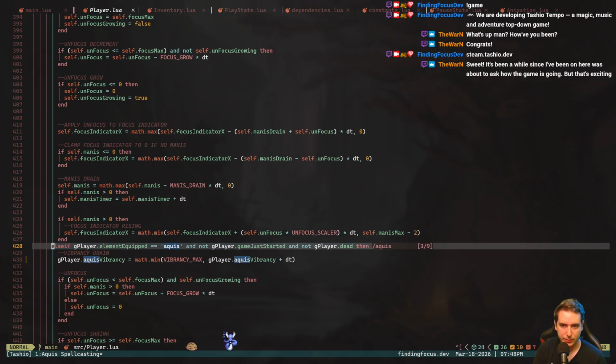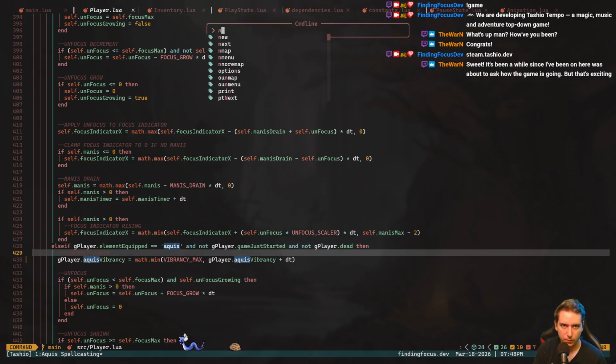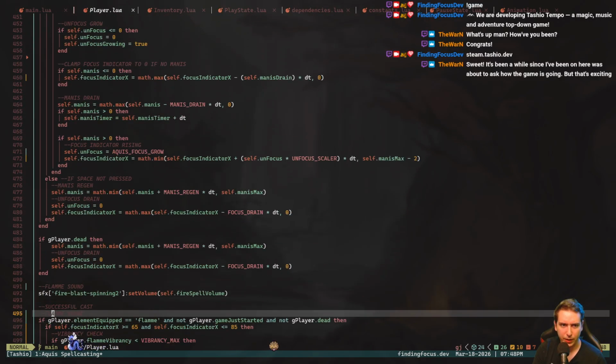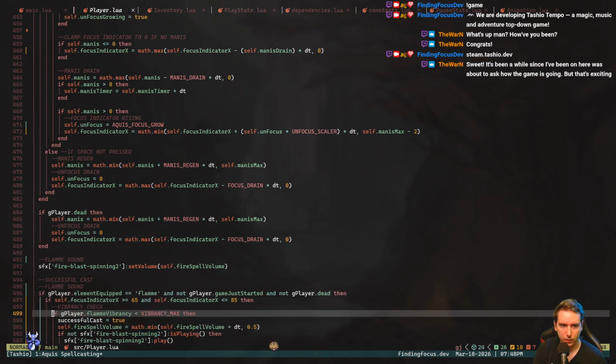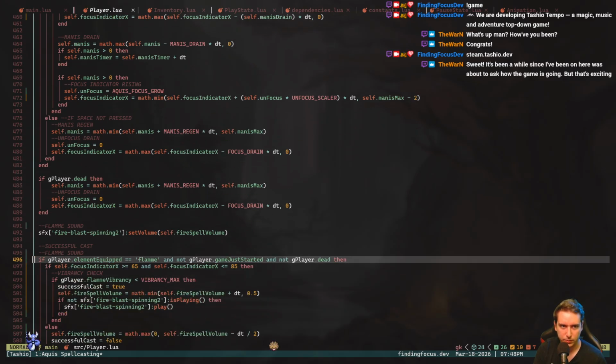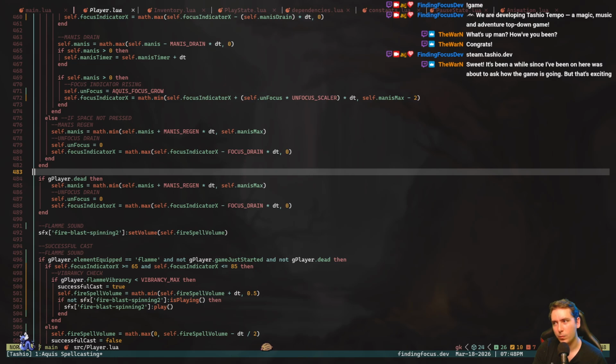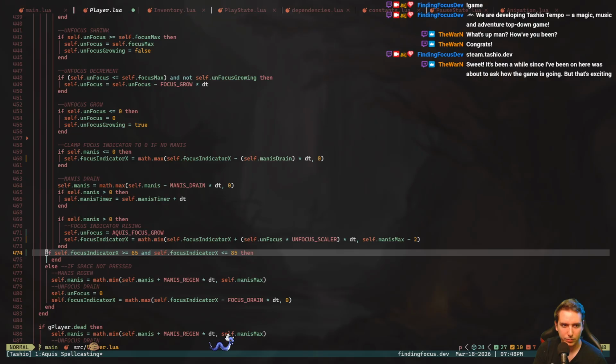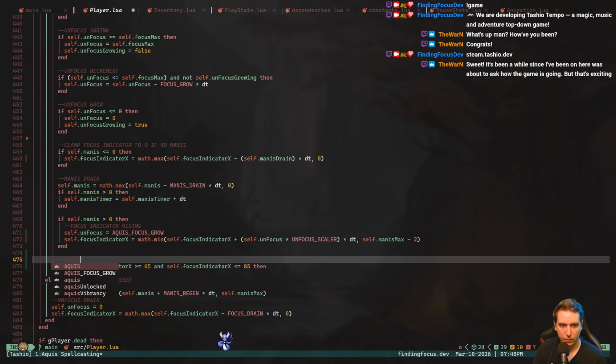Okay, so when we're spellcasting, if Aquis is equipped, we've got to do a focus indicator check. So this is a successful cast range. We might mess around with moving the successful cast range at some point, but I don't know. Right now, if Aquis is attached, we're going to do this thing here. And this is going to be our Aquis time. Time in successful cast? Aquis successful cast.